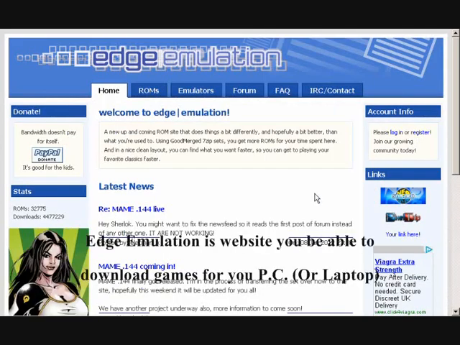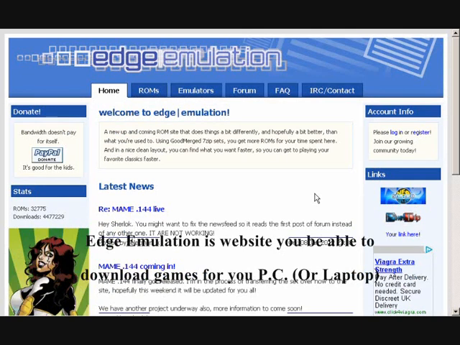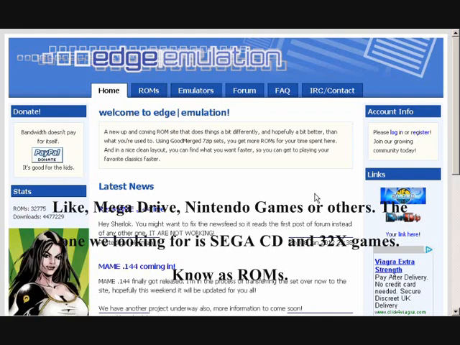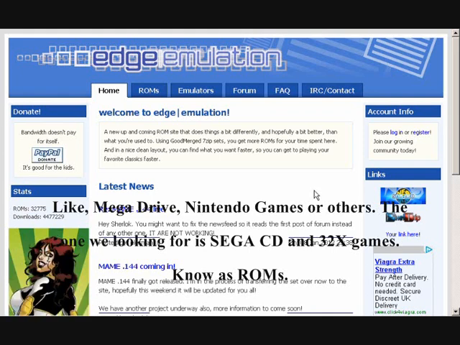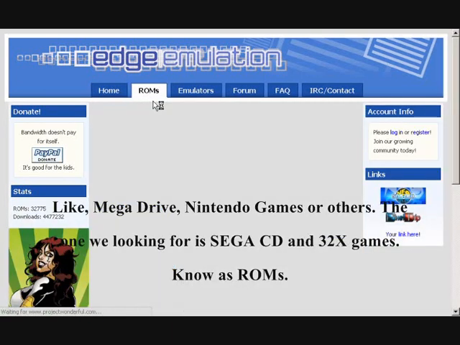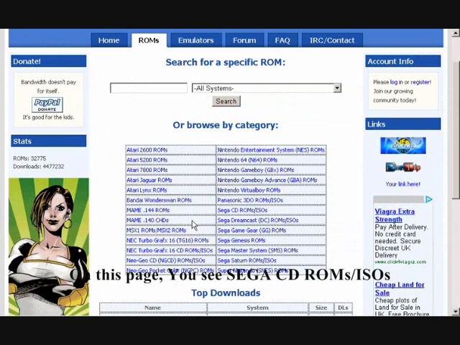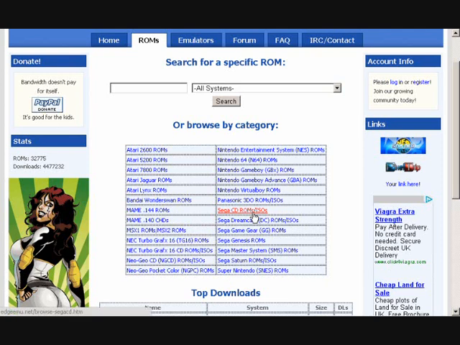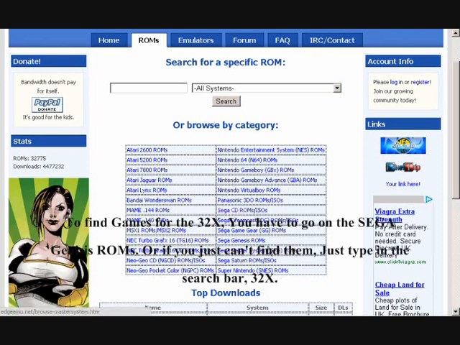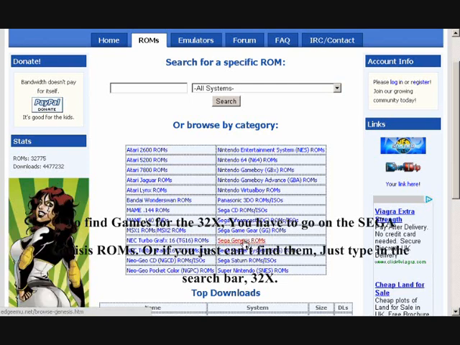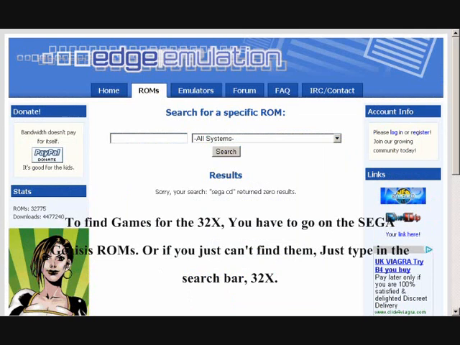Edge Emulation is a website where you'll be able to download games for your PC, like Mega Drive, Nintendo games, or others. The ones we're looking at are called SEGA CD and 32X games, known as ROMs. On this page, you see SEGA CD ROMs ISO. To find games for the 32X, you have to go to the SEGA Genesis ROMs. Or if you just can't find them, type 32X in the search bar.